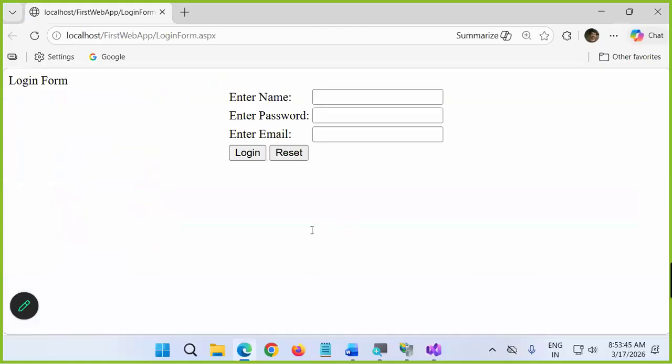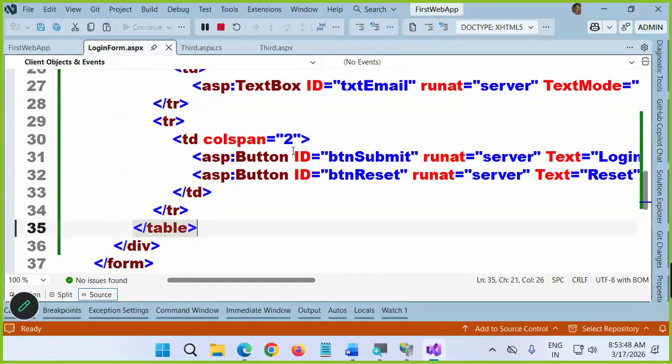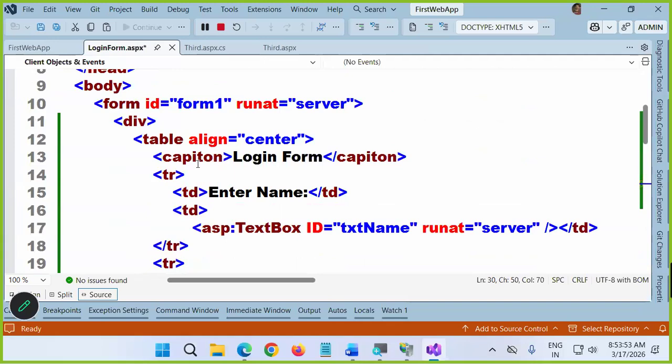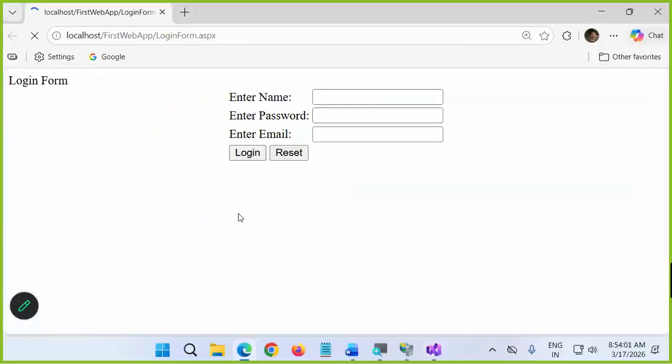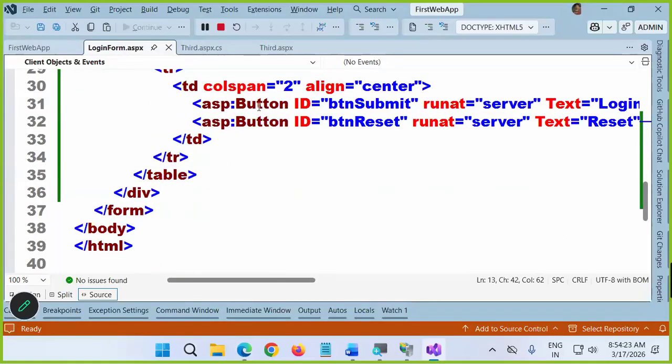Buttons are not properly sitting there. Okay. Align equals center. What happened to the caption? Any spelling mistake? Yeah. Caption. Looks good. Did you understand why I used colspan 2 for it? If I don't use colspan 2 for it, this button will come here and this button will come here, with a lot of gap. I want both to be side by side in the center. That is why I used that particular alignment.